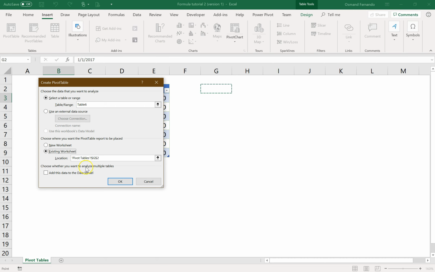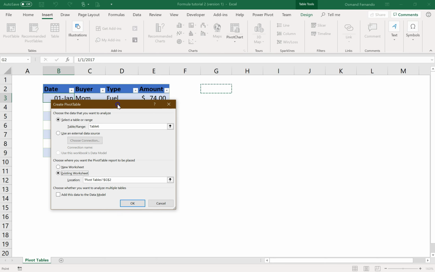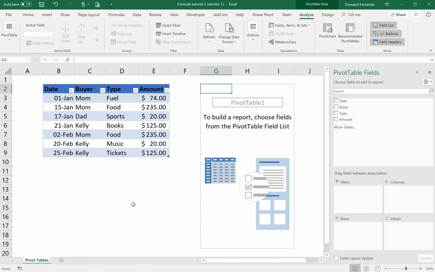And choose whether you want to analyze multiple tables. In this situation, I'm not going to analyze multiple tables. I will cover that in a different lesson. Alright. Because we are just creating our first pivot table, which is a simple one, in order to understand this better. Now you are done with the major criteria, and then select OK. Once you select OK, we can see the pivot table area and also the pivot table fields appear.